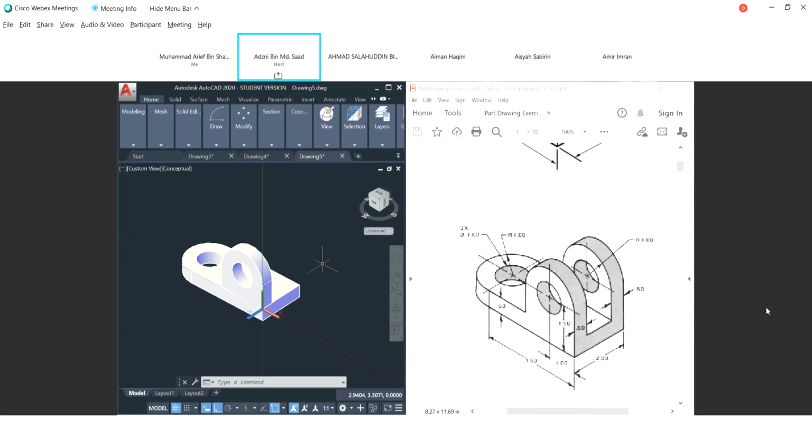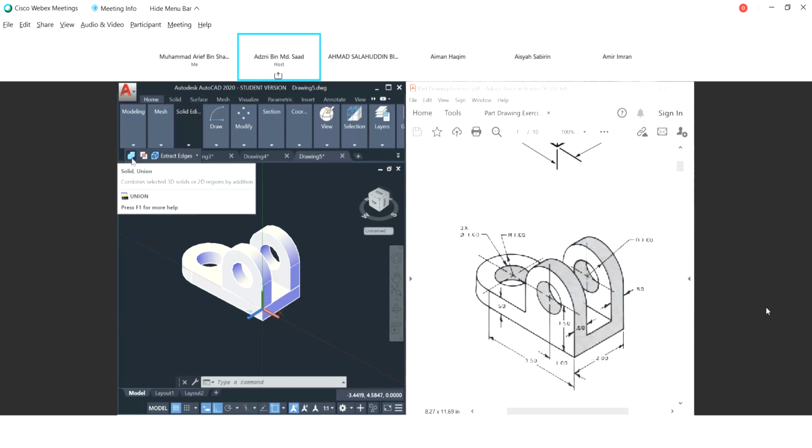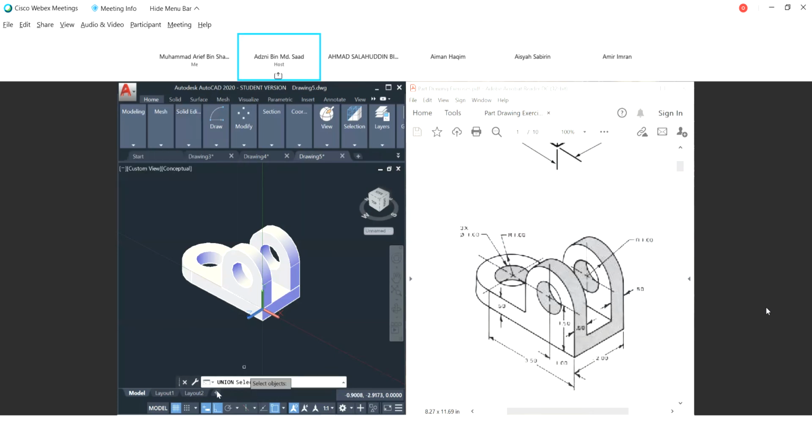That's exactly my point. So if you're done with it and you want to make it become one object, you can simply go to solid editing, choose solid union, and then it will ask you to select objects. Select all of the objects and press enter on your keyboard. Now done. Now if you click this object, it will become one individual object.